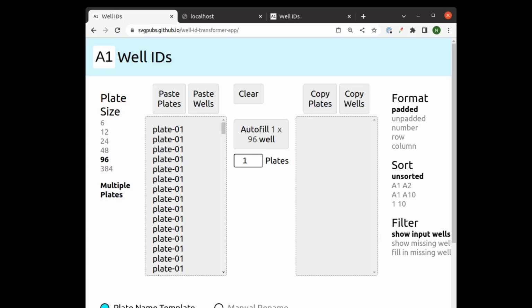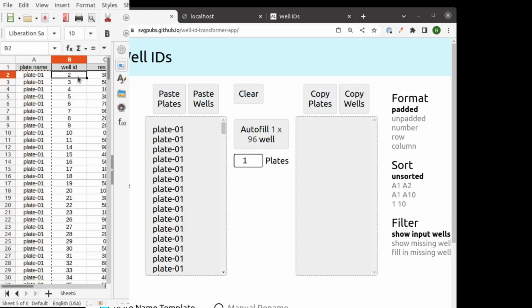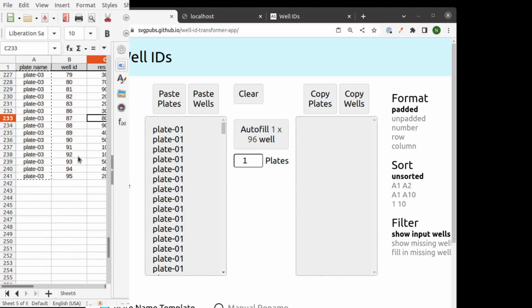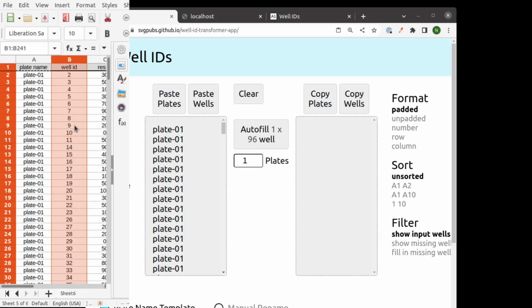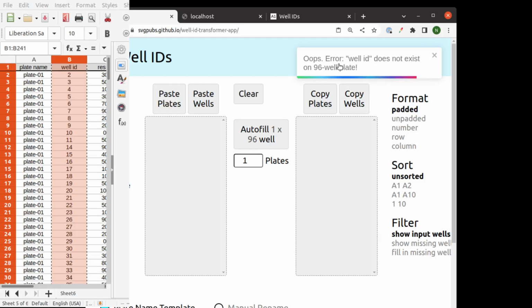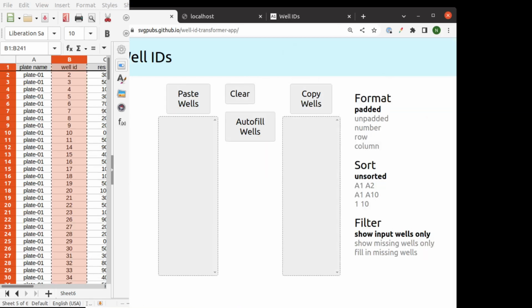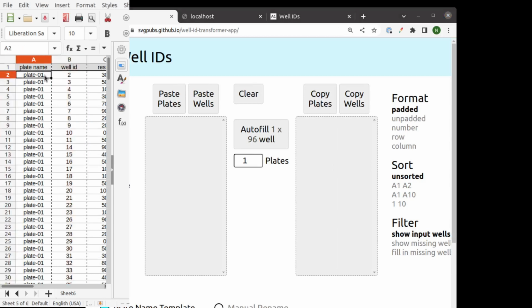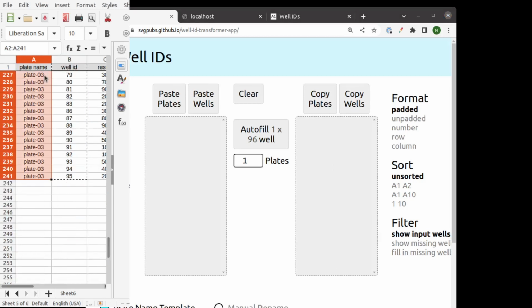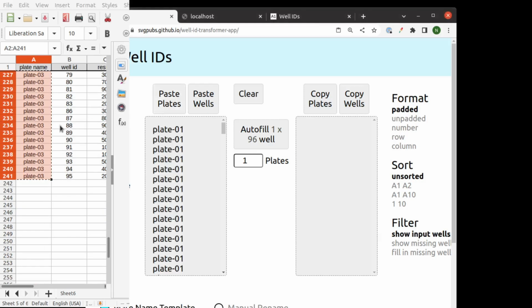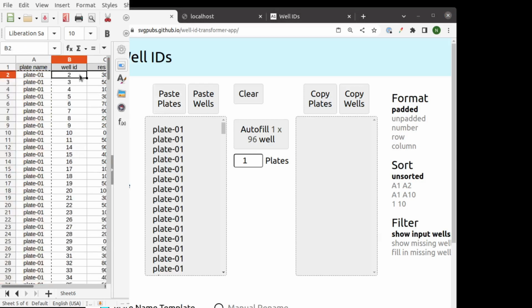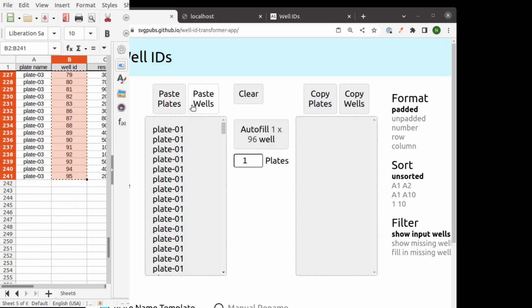Go back and copy the well IDs. Sorry for the inefficiency. If you don't know, you can make this go at twice the speed on YouTube. Well ID, oh, I copied the header. You can't do that. See, it says well ID does not exist on 96 well plates because I copied the headers. So I'm going to try this again, click multiple plates, copy, paste plates, and I'm going to be more careful this time, start, and copy, paste wells.